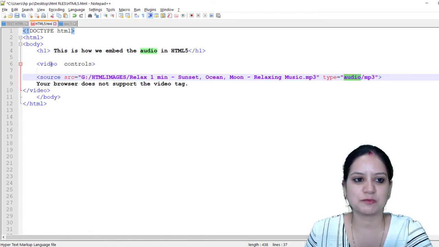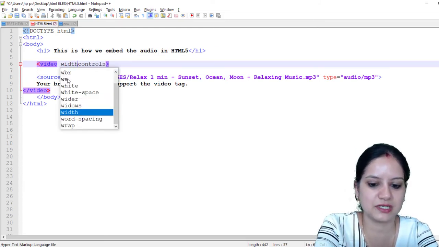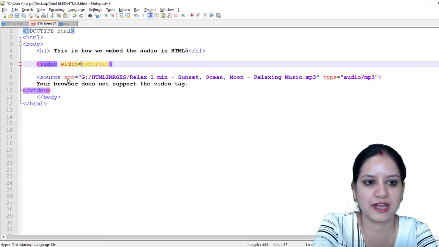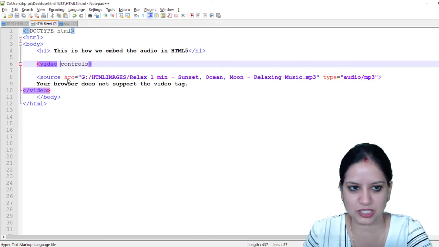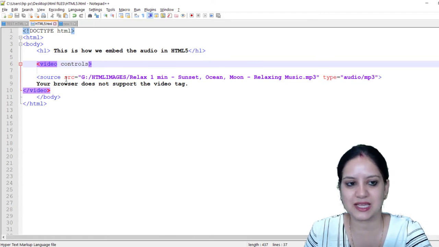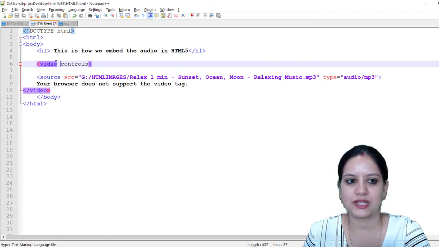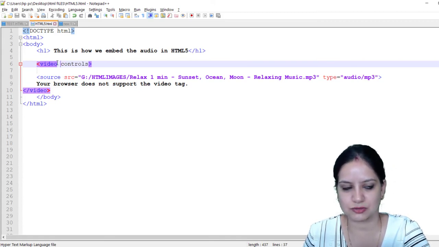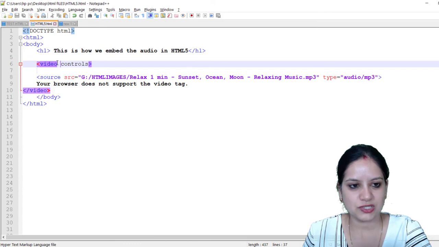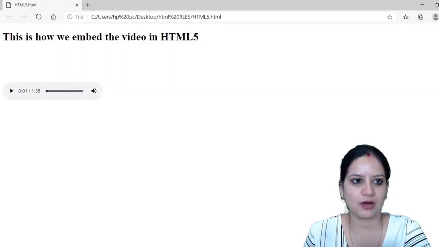If you want to set a specific width and height, you can always set it here by giving a specific width and height in pixels or percentage. If you want to just leave it and let the browser take it as per its size, you can ignore the width and the height attributes. Once you've written the code, we'll save it and run the web page to see if it gives us the relevant output.